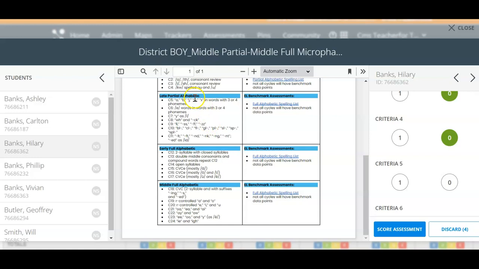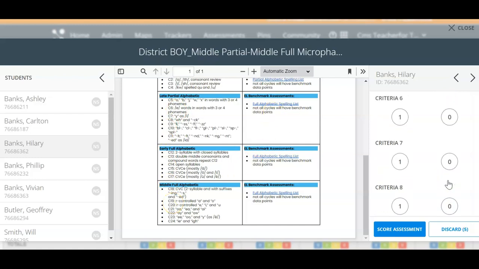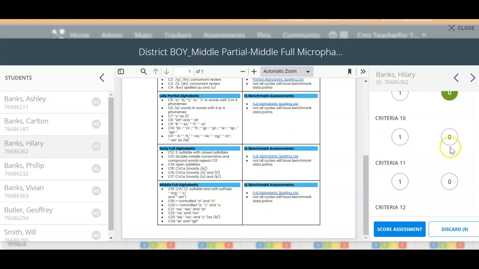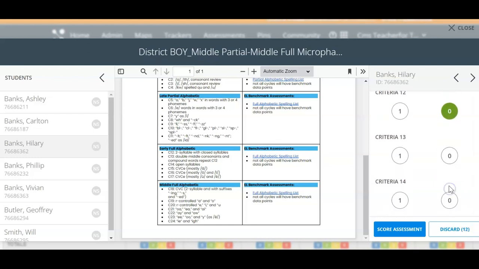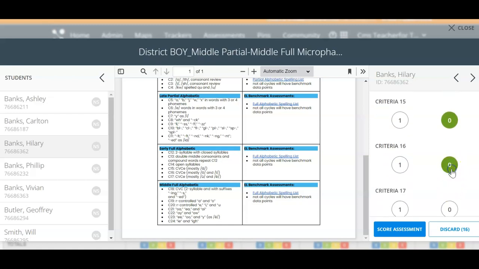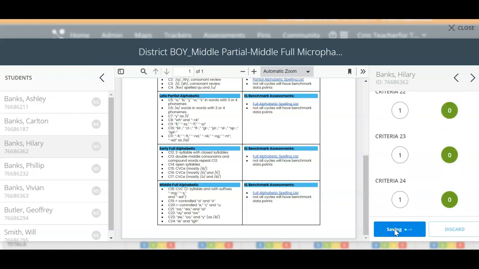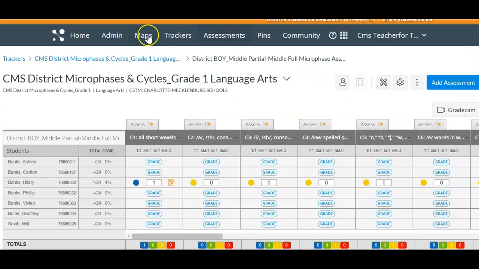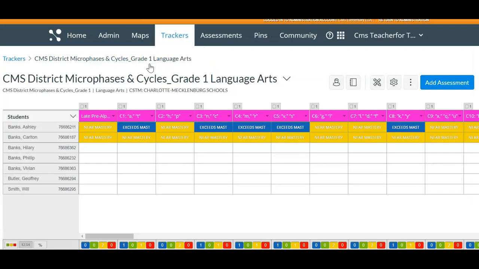Going down through the rest of the cycles, again, I do not have enough information to rate these. From criteria 5 all the way to criteria 24, I am going to rate Hillary as not mastered. And I'm going to click score. Here you can see Hillary's performance in the assessment tracker and in the full data tracker.